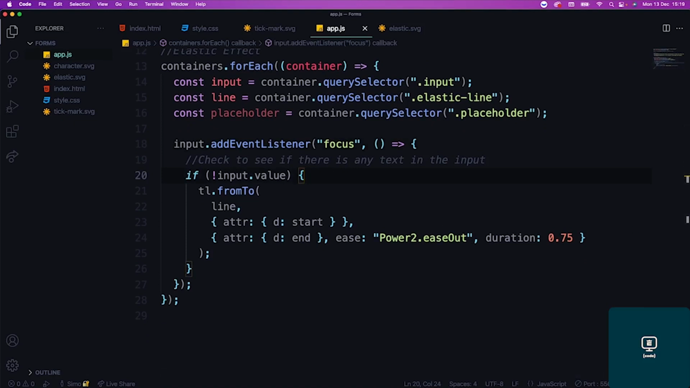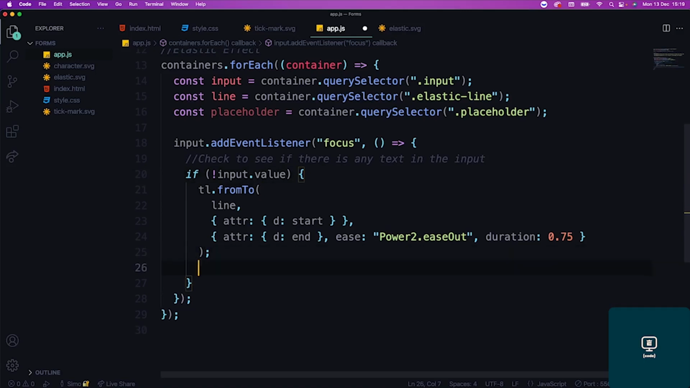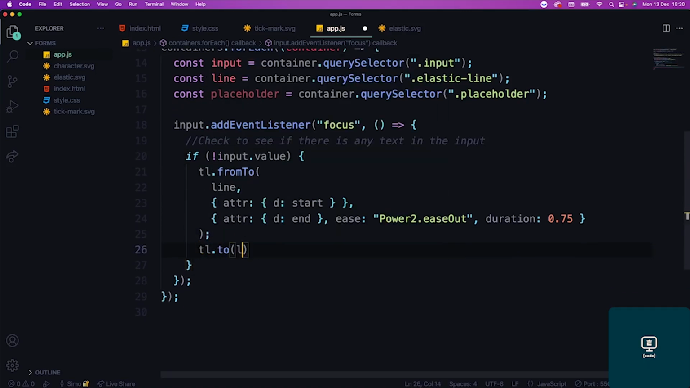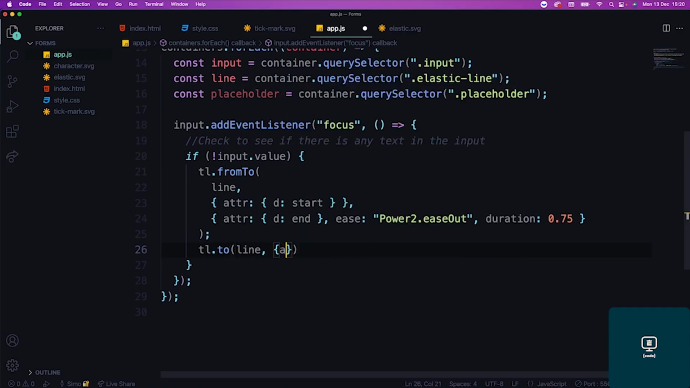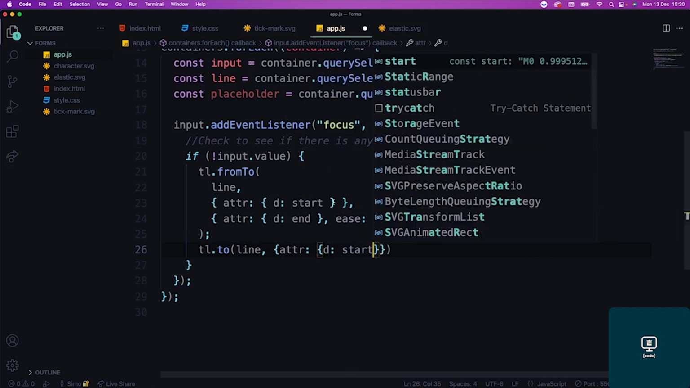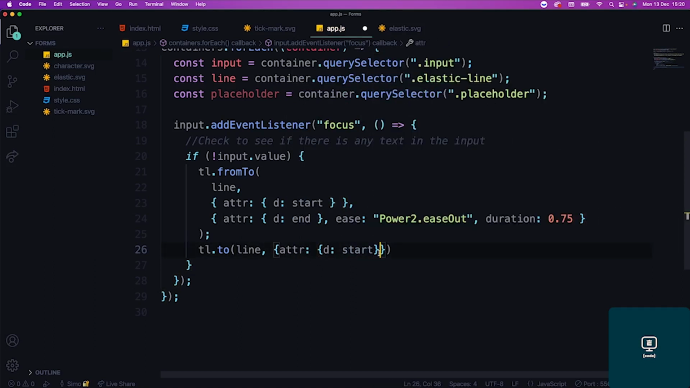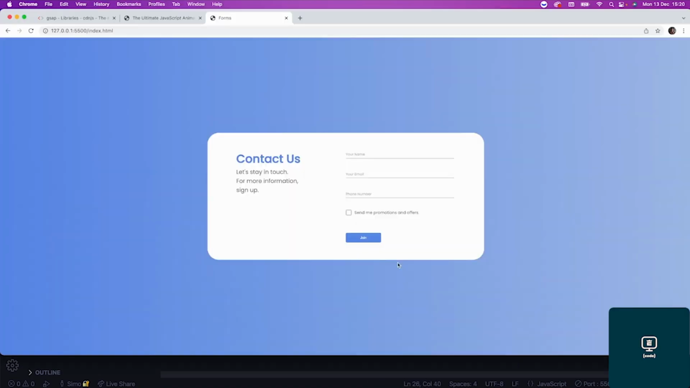So in this if statement now, after this first line of TL, we're going to add another one. We're going to say TL2. We're going to grab that line again. We're going to do another attribute like this. So curly brackets, attr, the start. So move it back to the start. So we bend it down and then we want to move it right back up. Okay. Now let me add a comma here, like that. The start. Let's just keep it like this, just so you can see what's going on. So boom, boom, and it just moves back.